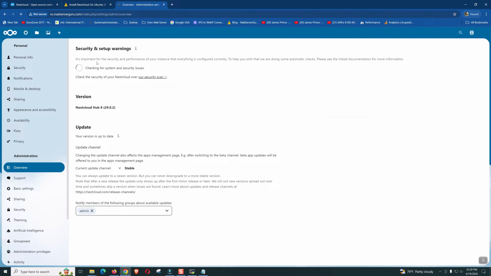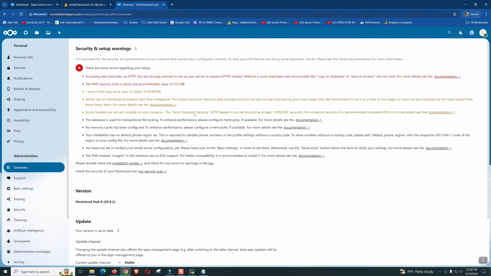So it is checking all the settings for the security and setup warnings. Now you can see a lot of warnings that we need to fix. So it says we are accessing the site insecurely via HTTP. So we need to enable HTTPS. Then the PHP memory issue. Server has no maintenance window start time configuration. Okay, some headers. So we need to enable the strict transport security.